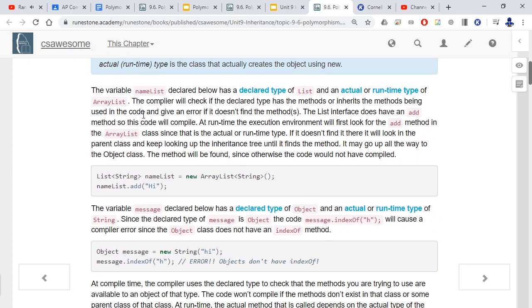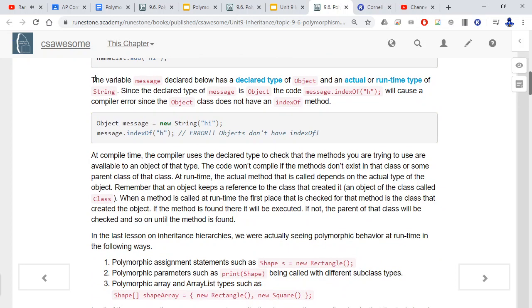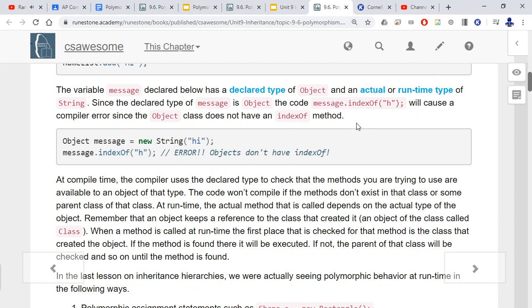I'm going to skip their part about list because I think it's unhelpful. However, I'm going to scroll down to where it says the variable message, if you'd like to read from there with me. It says the variable message declared below has a declared type of object and an actual type of string. Since the declared type of message is object, the code message.indexOf will cause a compiler error since the object class does not have an indexOf method. Remember, the class on the left, the declared type, tells you which methods you can use. Object does not have an indexOf method, so I cannot call indexOf on message.